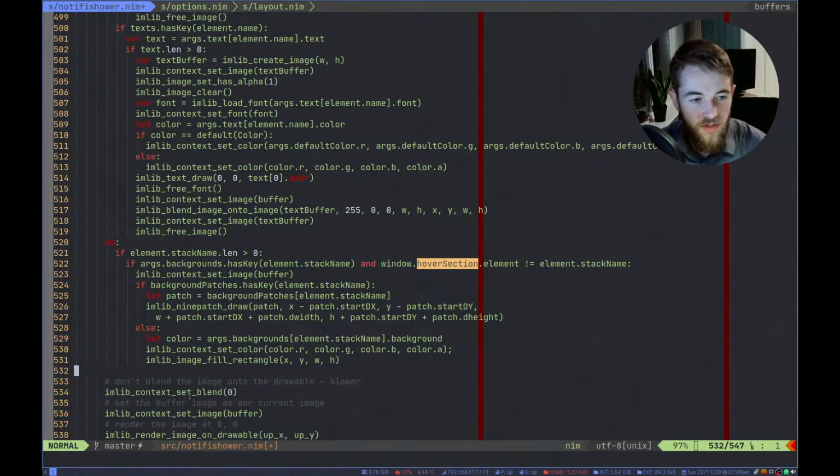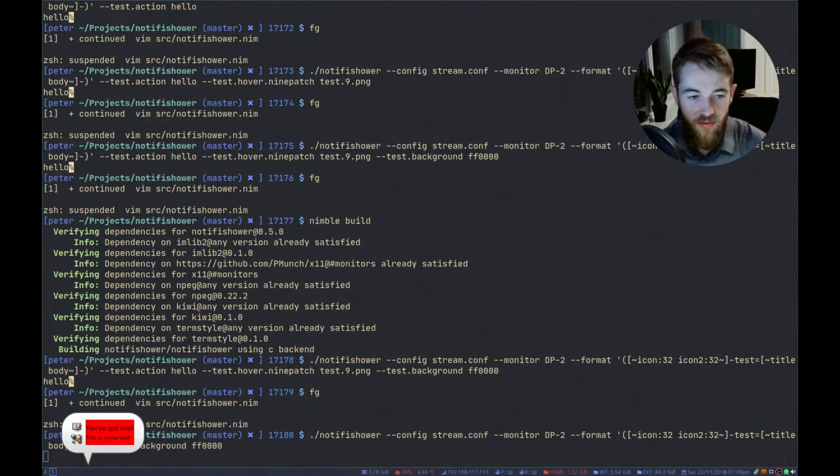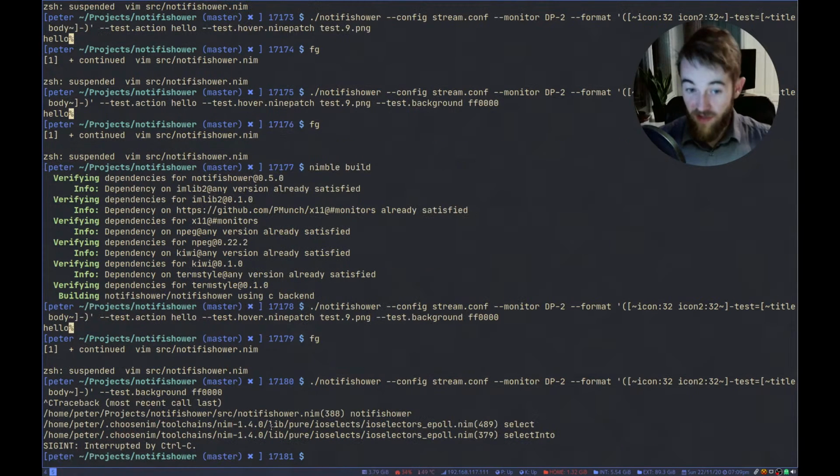So that was the one feature I wanted to add. Being able to add colors and actions and 9 patches and all of that to stacks. So be able to name a stack and be able to give them sort of all of the same things that we could give to elements.